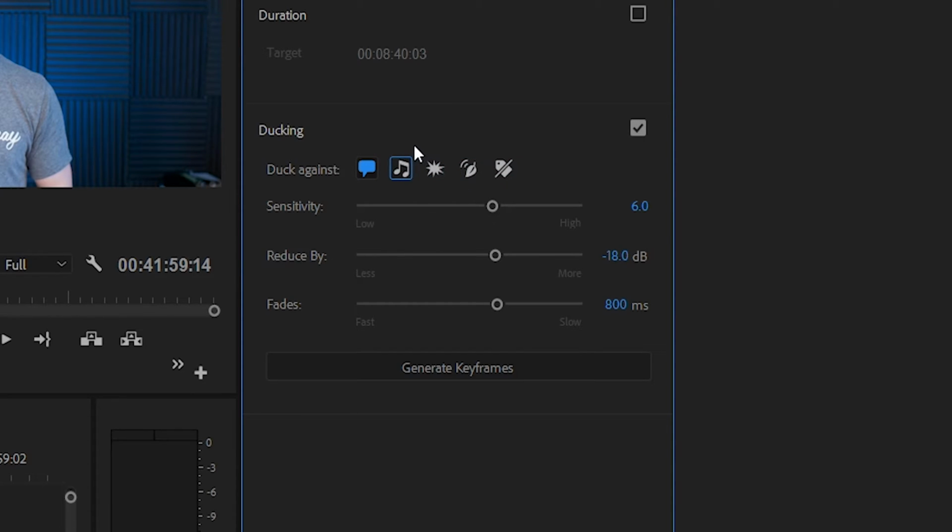From there, you have three parameters that will impact specifically how your music is ducked. Sensitivity, reduce by, and fades. Sensitivity will impact how Premiere decides what is necessary to duck out against. Reduce will impact specifically how much your music will drop out. The lower the number, the less your music will drop. And the more you tell it to reduce by, the farther down it will drop in volume. And fade simply controls how gradually the audio goes from being normal to being ducked. With these three parameters, you can decide what you want your ducking to sound like.